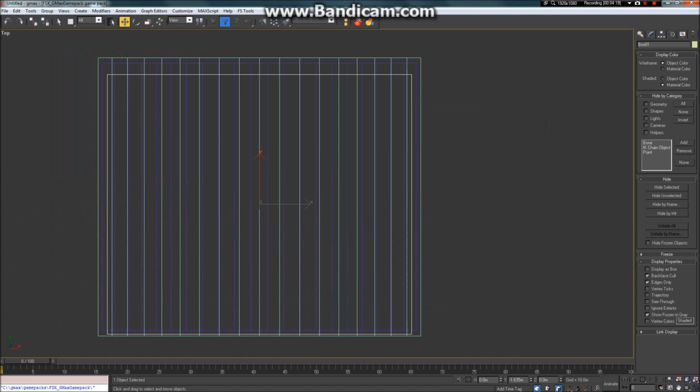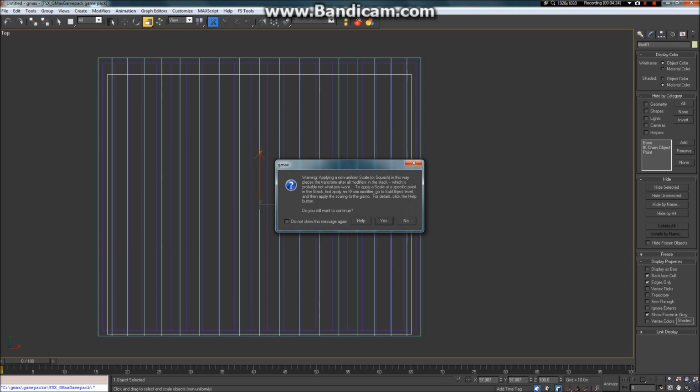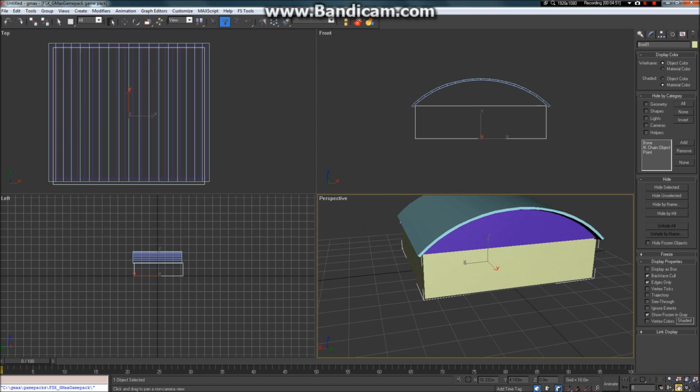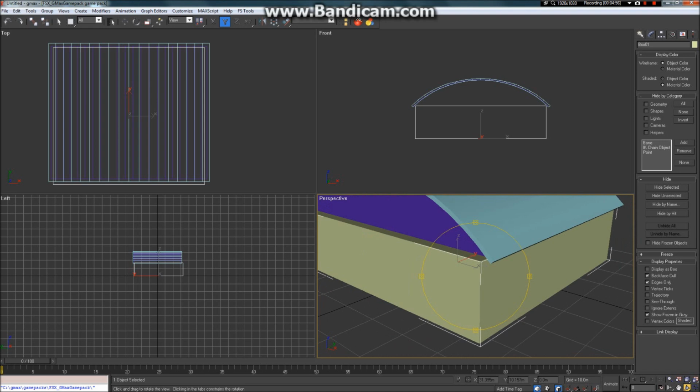Restrict to y-axis again. I want to scale it up on the y-axis. I'm just going to say don't show me this again. Alright. And undo that. Restrict to the y and scale it. Okay, we don't care how much it sticks out on the side, because there's going to be a door. It just has to be the width of your walls here. So we'll go back to the front here. And let's see, what side do we want to... You know what, I think I made a mistake.